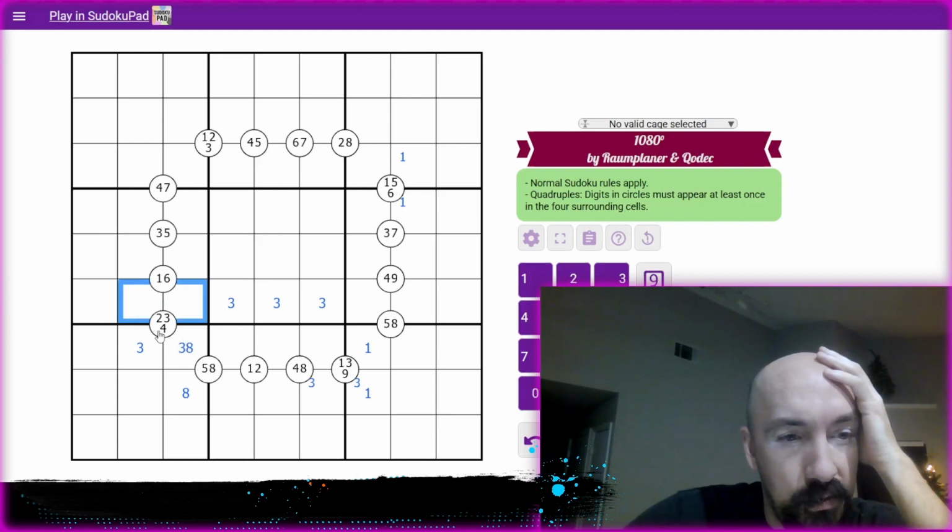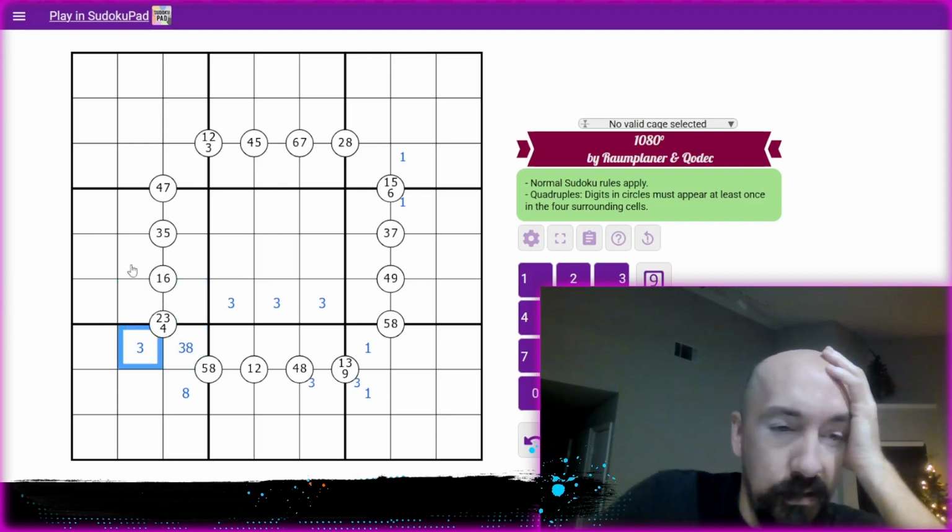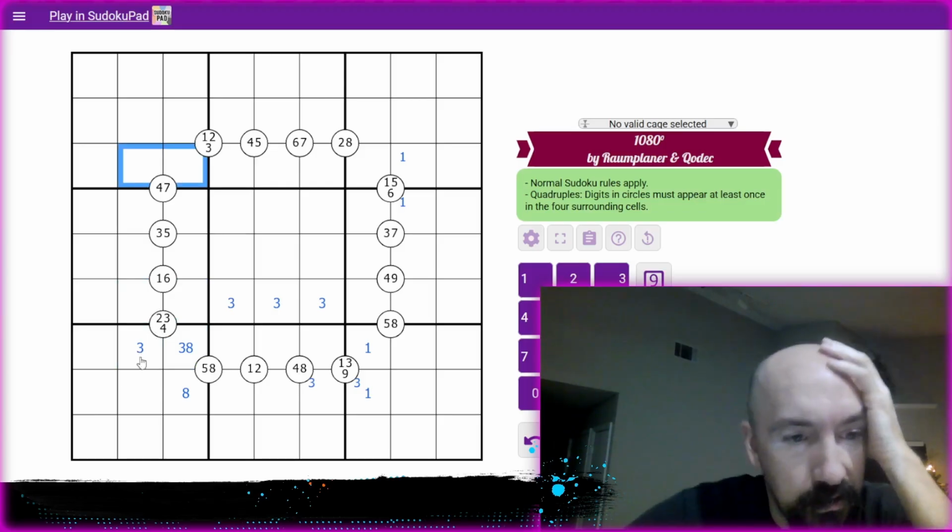Can we do the same with 2s or 4s? We cannot, because it's possible that the 4s are there and then there.